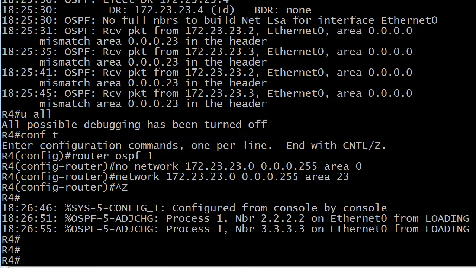You know, OSPF can get pretty complex, and you're seeing a little of that now, and you'll see more of it in the future. But the great thing is the debugs just are telling you exactly what you need to know. There's no code or interpretation necessary. You're looking at mismatch area 23 in the header, so you know you've got an area mismatch we've got to fix.